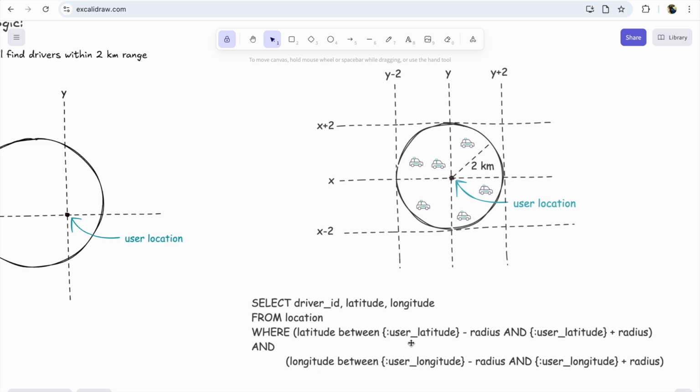Now what's the problem with this query? There are 1 million drivers, and each driver is updating their location every few seconds, right? So consider 1 million drivers, and if we need some indexing for this latitude and longitude, right? But in a database we can use only one index at a time. So if we use an index on latitude, then also the result will be huge and the query will be very slow.